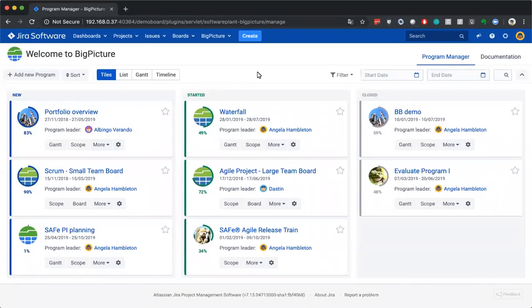BigPicture is a project portfolio management tool which allows you to get a bigger picture on your Jira projects in multiple quantities, or it can give you an overview of a subset of your project or on a specific chunk of your data in the Jira.